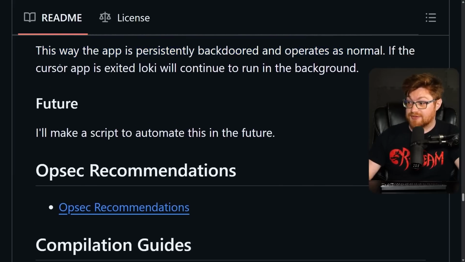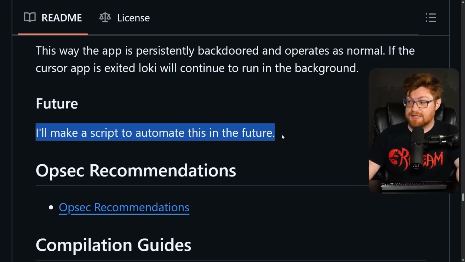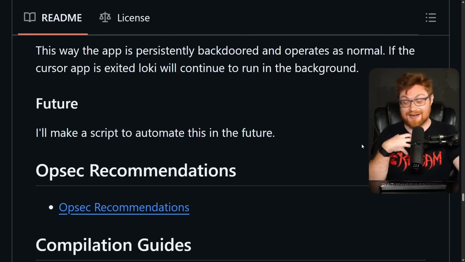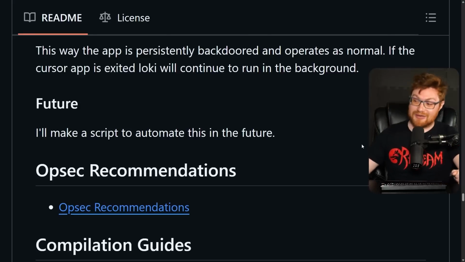If the Cursor app is exited, Loki continues to run in the background. You still have your implant, you still have your command and control. And soon, that'll end up being automated. That's pretty sweet. It felt good to be able to contribute in a weird way, so thank you, Bobby, for throwing me into the repo.